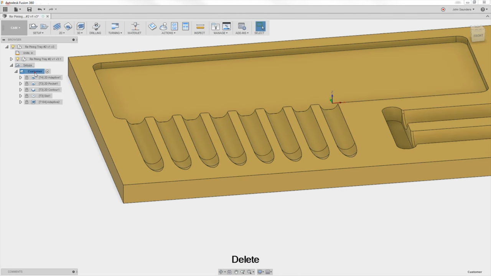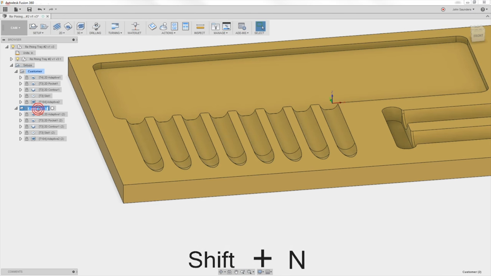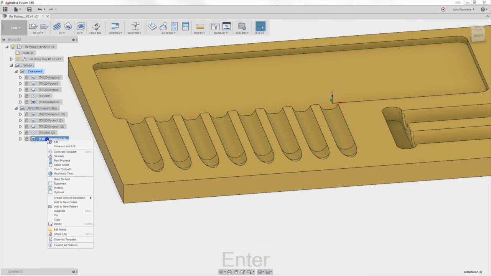So I'm going to right click on their setup and I'm going to go duplicate. And I'm going to call it NYC CNC Fusion Friday. I'll leave everything the same and I'll right click here and I'll choose edit on the 3D adaptive.